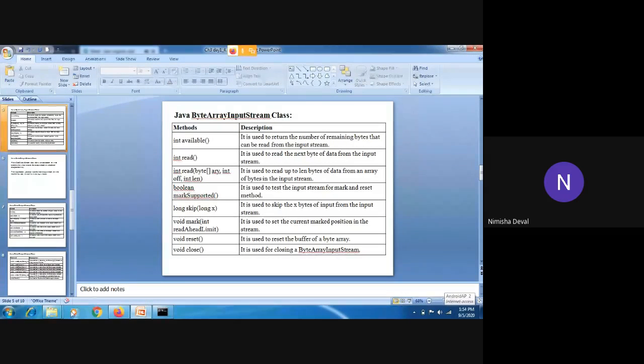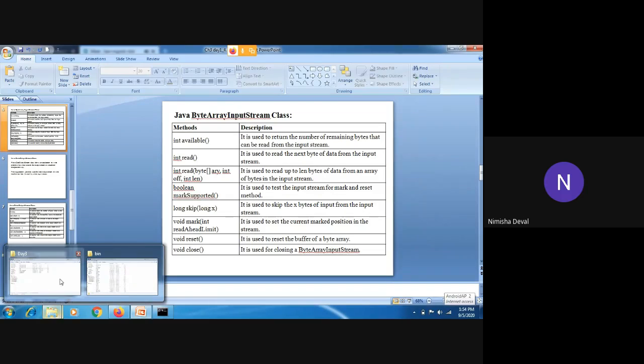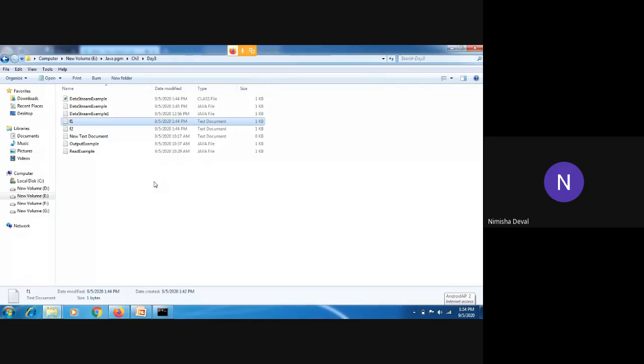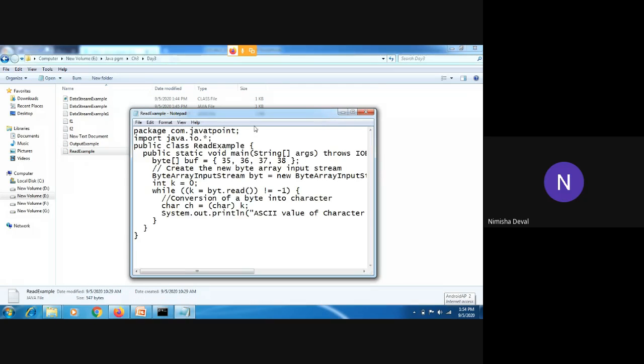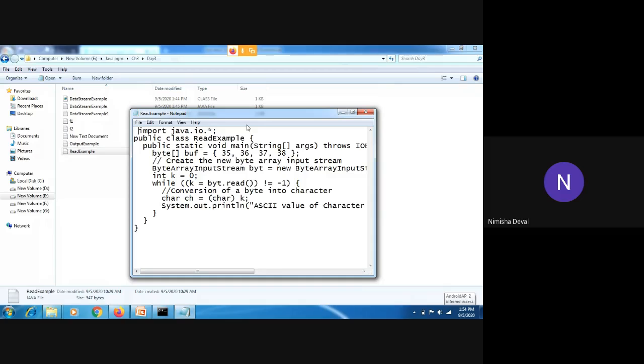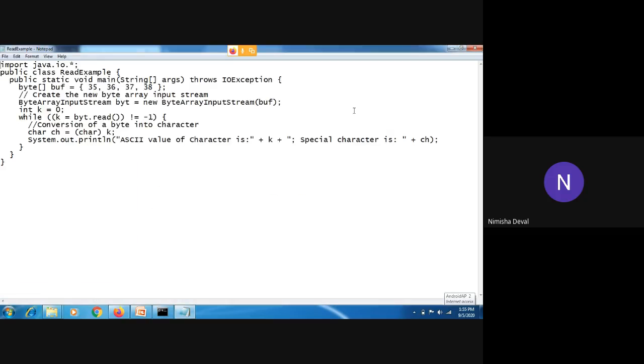We will move towards the program. I will remove this because we are not saving our data into that package, so it will create some error. I will remove it first. First of all, check this program, then I will explain it.